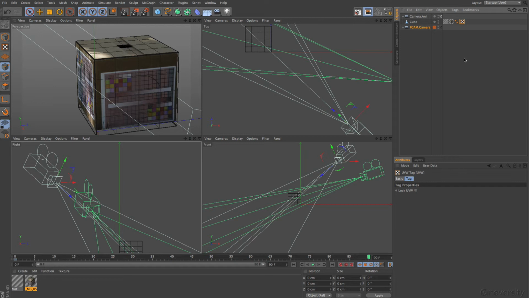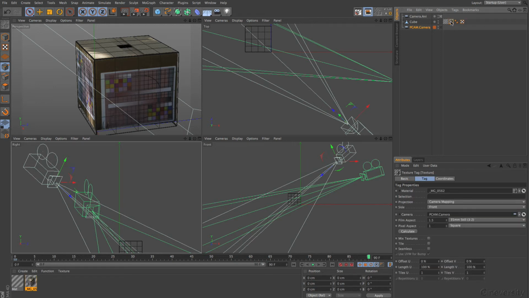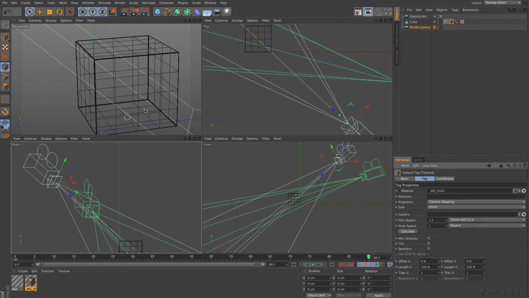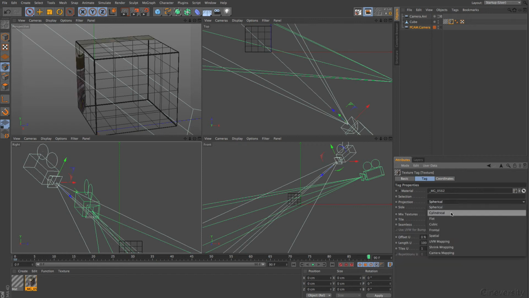Okay, what I want to do here is, of course, first to take a look. We have in the material, in the attributes manager and the texture tag, the projection set to camera mapping. In the moment I get rid of this camera here, I lose the idea where the projection is. And I can't get it back with something else. You see, it's not really working here. And this is set to front, and so it doesn't make really sense.